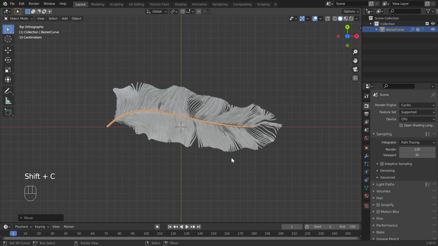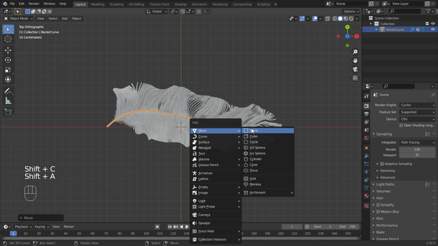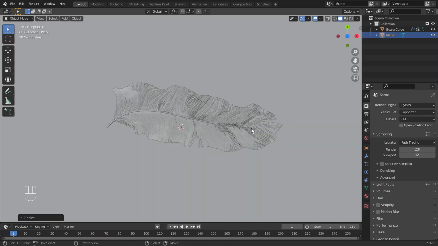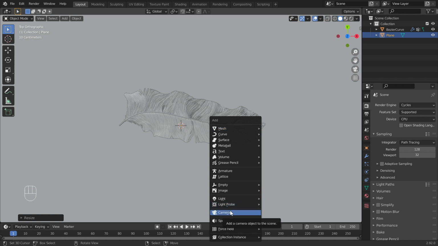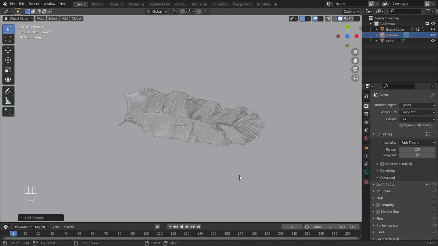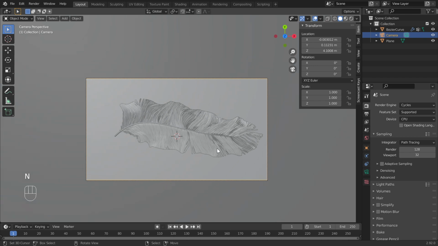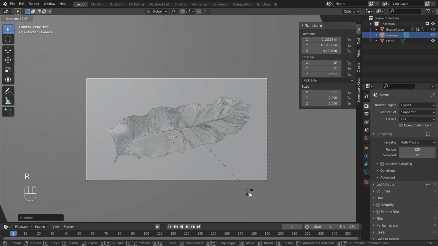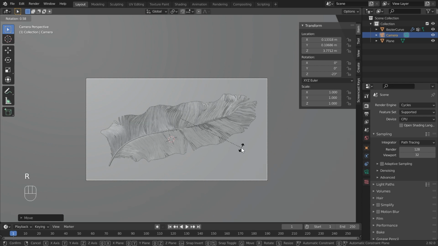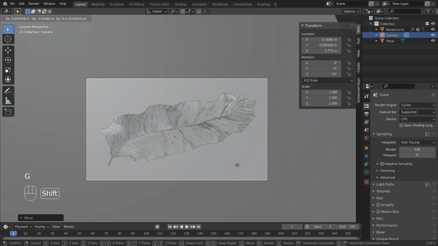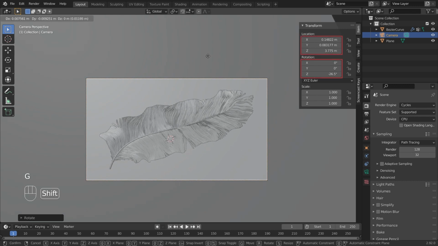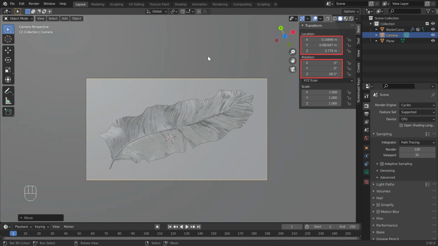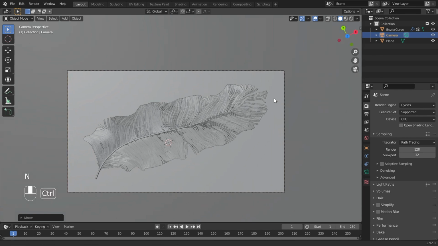First, add a plane to the ground here and scale it 3 times. Then, add a camera and position it as shown here. You can even use the values used for the camera here if you want. Okay, now let's add light to this.